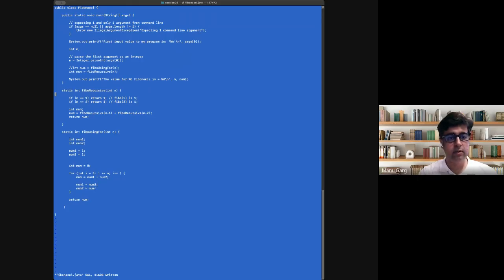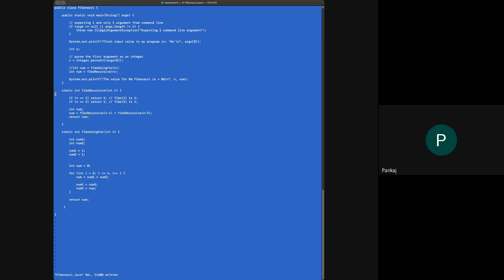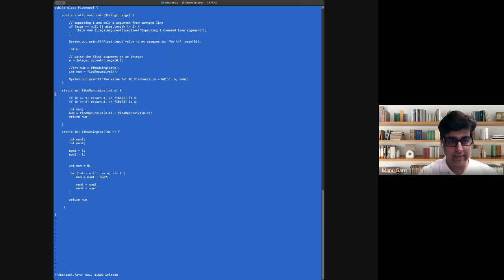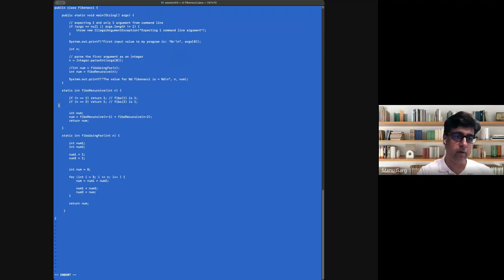Does anybody have a question on the Fibonacci implementation using recursion? Yes, I have a question. If we are using recursion, then won't we be using more function calls compared to just a single one? Correct, you're right. So let me do something about it.